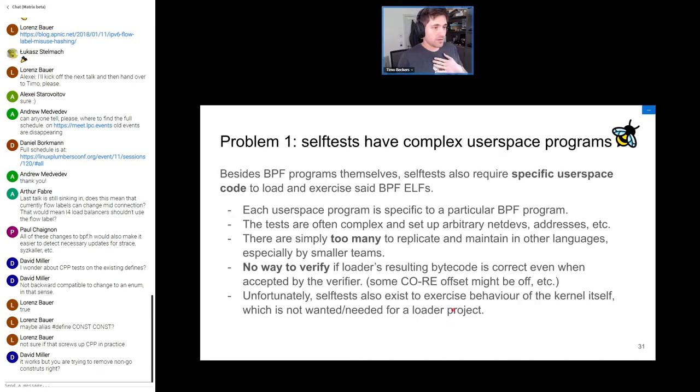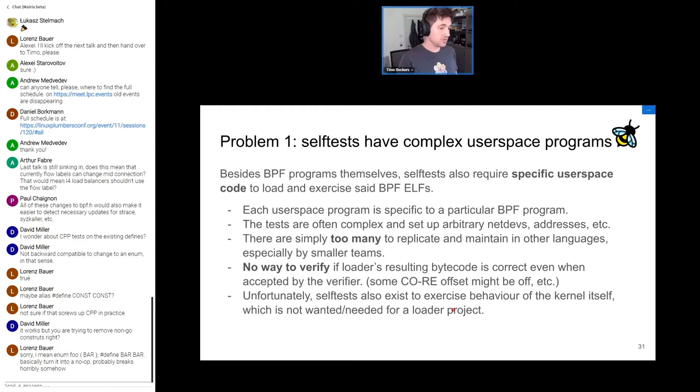There are a few problems with this that we found working with this from Go. Besides the BPF programs themselves, as I mentioned, the self-tests also require specific user space code to load and exercise them. They're all specific to the particular BPF program, so there isn't one program that can load all BPF ELFs and execute them in a uniform fashion. That's just not the case. They're all separate, discrete test programs. They're quite often complex. They set up arbitrary net devices, addresses, and packets back and forth, et cetera, just to test kernel and loader behavior end to end. And there's simply too many to replicate in other languages, especially when working on smaller teams.